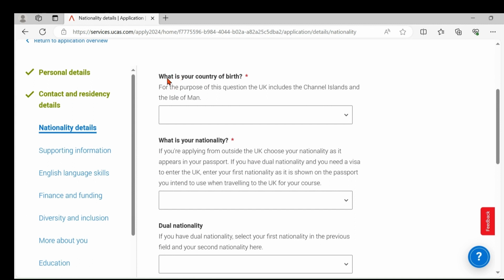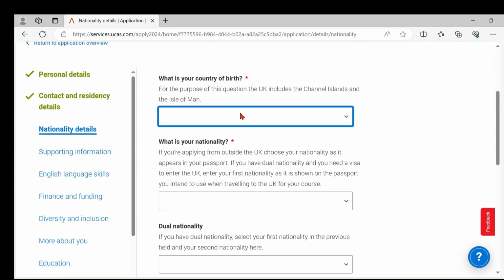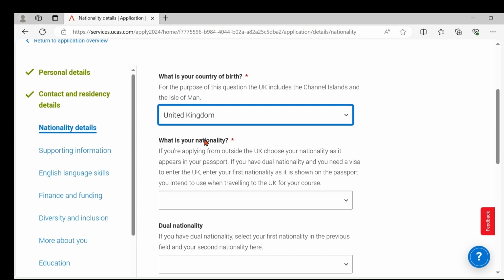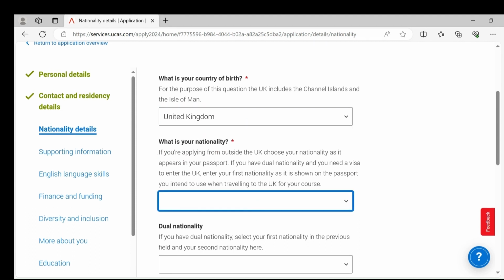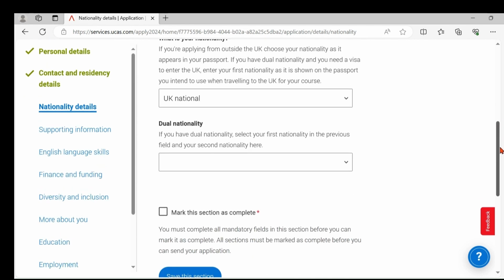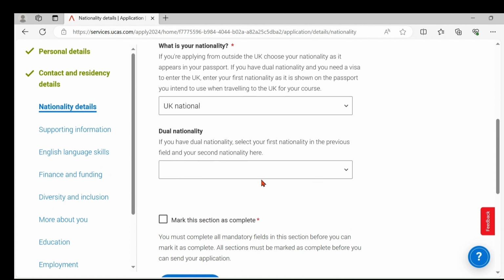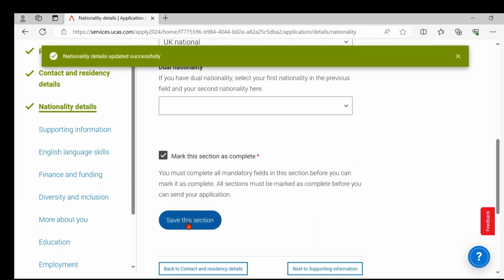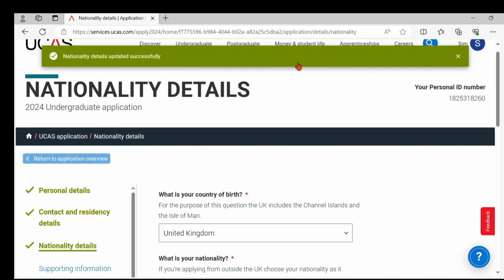It says what is your country of birth. They have a list of countries here. Select the right country for this application. I'll just select United Kingdom. It says what's your nationality, just select UK national there as well. So you keep going down. If you have any dual nationality, you select your second nationality, but you can also leave it blank because it's not compulsory. Mark this as complete and then save it. Once you save it, you see it says nationality updated successfully.